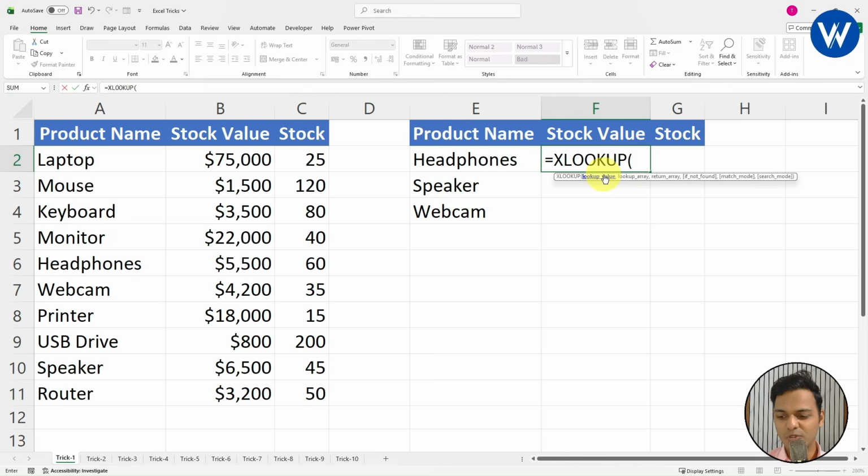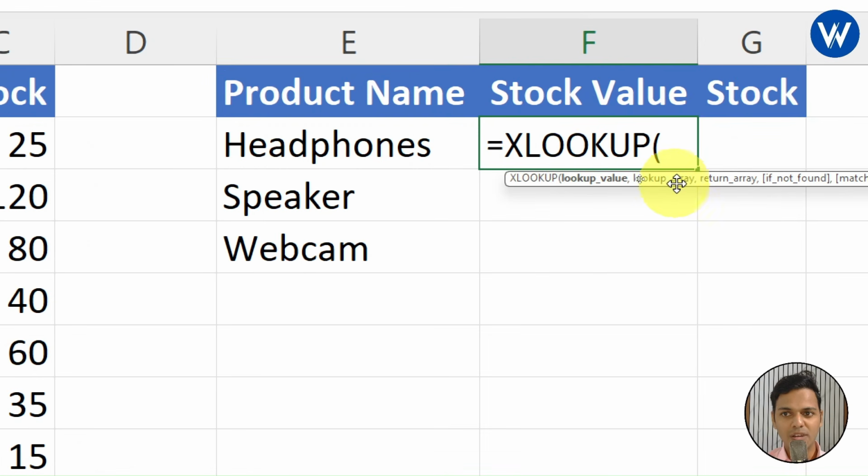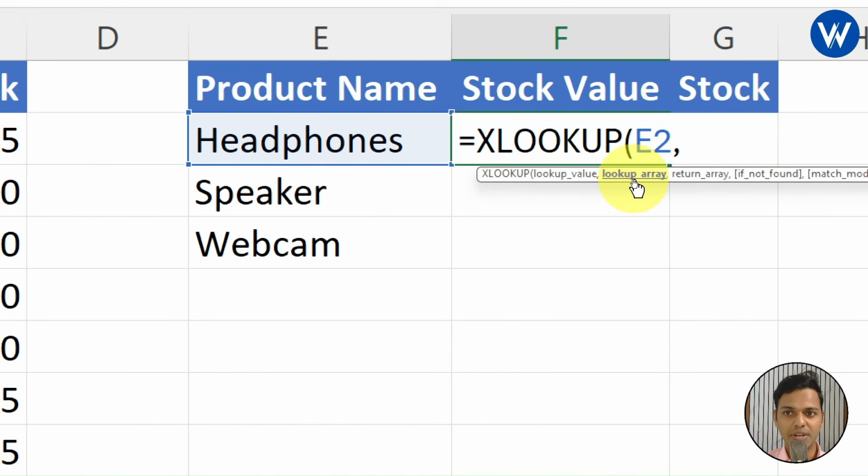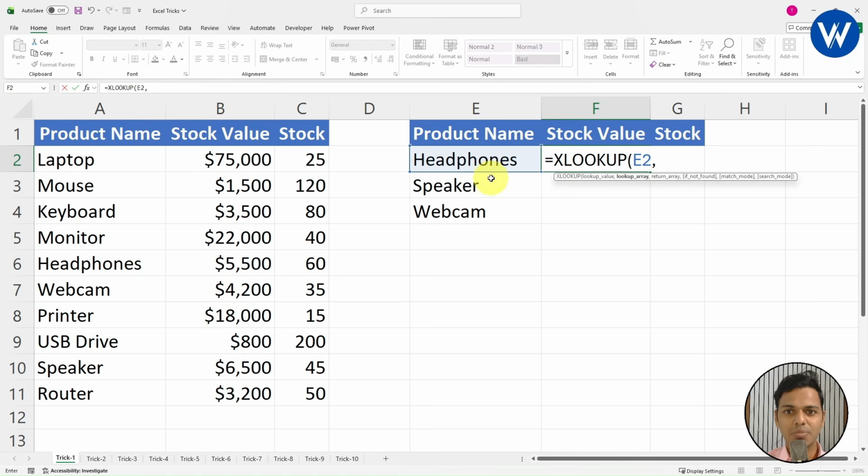Done. Now what are the arguments? Lookup value, lookup array, return array. So the first argument is the lookup value. Our lookup value is this product name, which is the headphone. Select the cell, comma. Now you need to select the lookup array. Our lookup array is nothing but where the lookup value is available. So this lookup value is available in this complete range. So what you can do is you can simply select the range in this way. Done, comma. Now you need to select the return array.